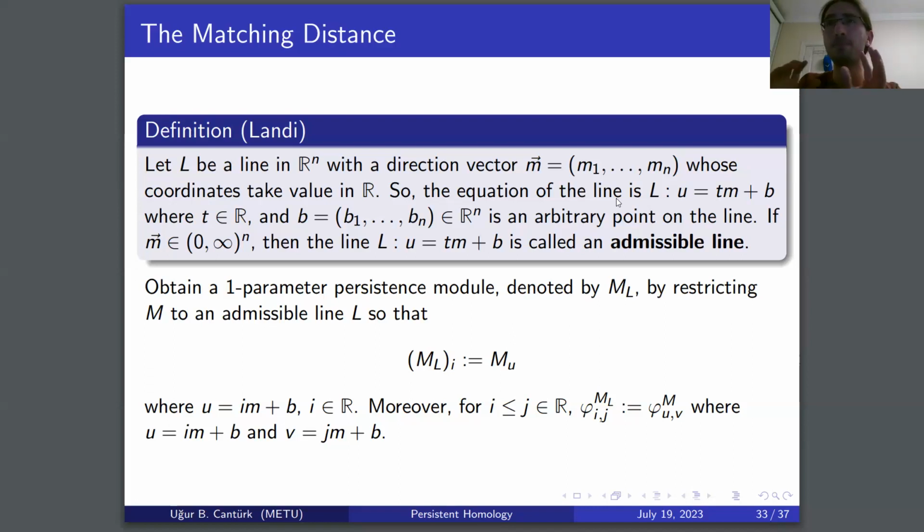So we are trying to find a computable surrogate of both of them, and that one is the matching distance. The basic argument is the following: we want to use the computational advantages of the bottleneck distance in one parameter. So if we start with an n-parameter persistent module, somehow if we restrict that persistent module to a one-parameter persistent module, then we can use the bottleneck distance arguments. We will do that by considering lines in R^n, by restricting our persistent modules to lines in R^n.